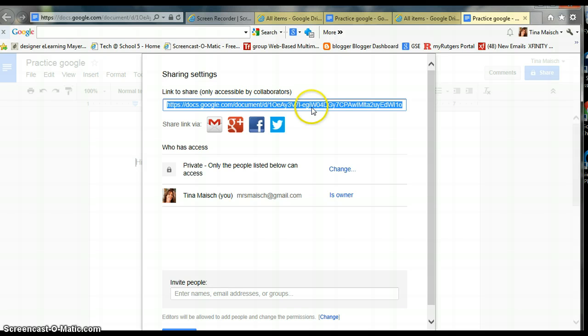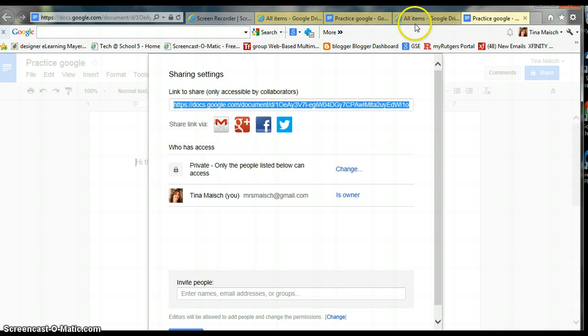And this, let's say you were creating a test or you wanted someone else to be able to work on the document with you, this link will make it so they can link to it also. So basically, that is how you work Google Drive.